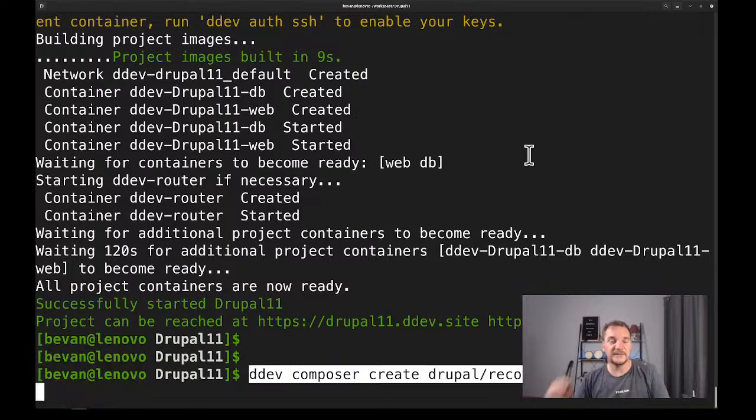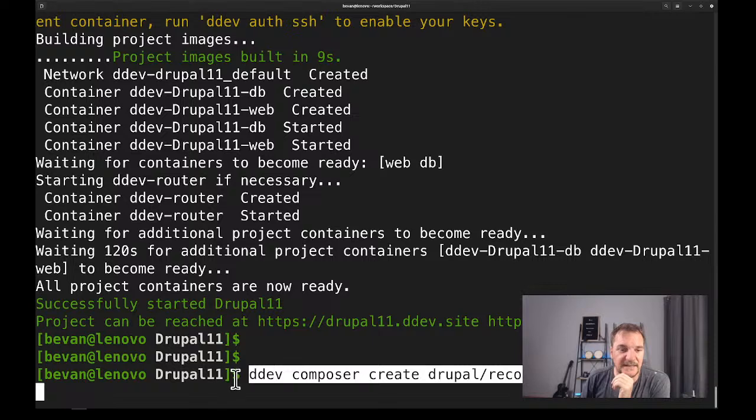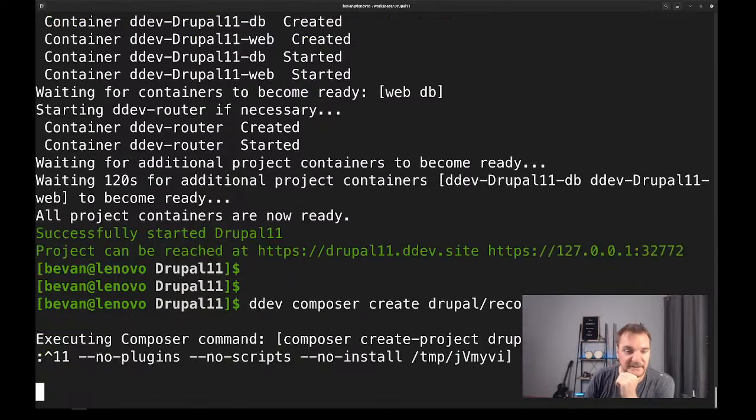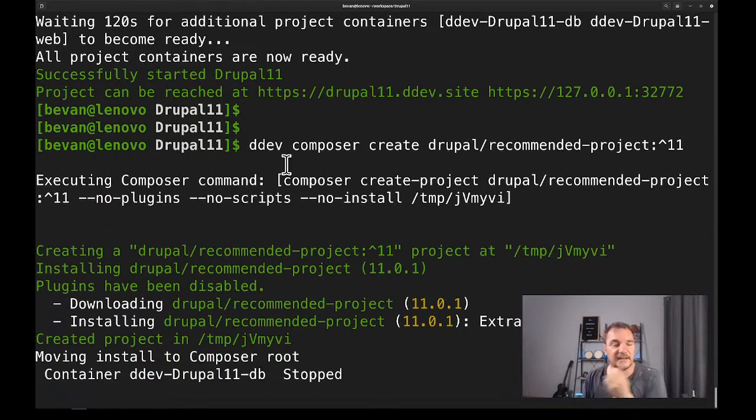So we're going to do a DDev composer, which will run composer inside DDev, which set up a bunch of Docker containers for us. Create the Drupal recommended project number 11. So using PHP's composer to create a Drupal project with version 11, and all this runs inside DDev, not on our host machine. Keep it isolated, very nice. I think that'll take a little while.